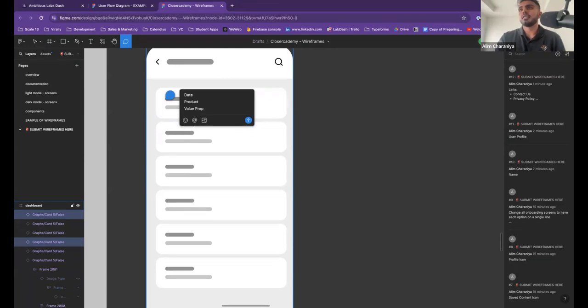And then yeah, I think that's fine. Date, product, value prop, and then maybe a feedback summary, like one line. When a user clicks on one of these cards, we will take them to the challenge submission feedback page so they can review their feedback. Okay.